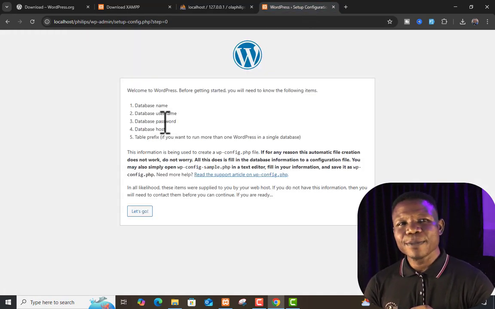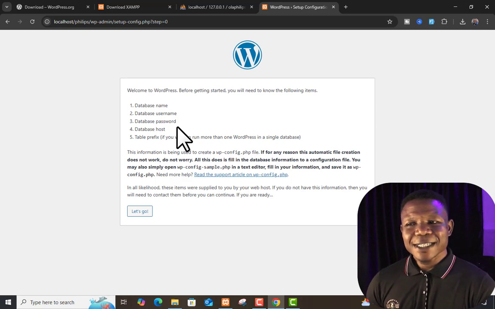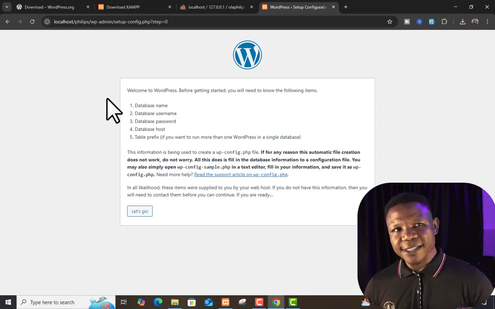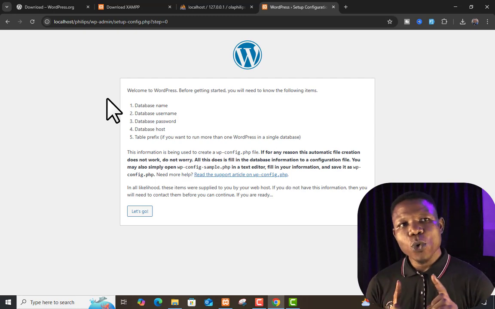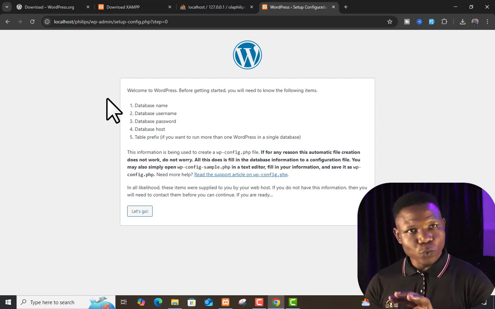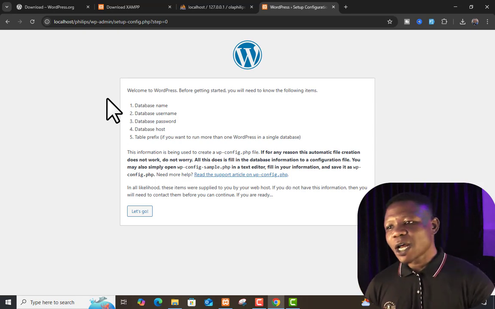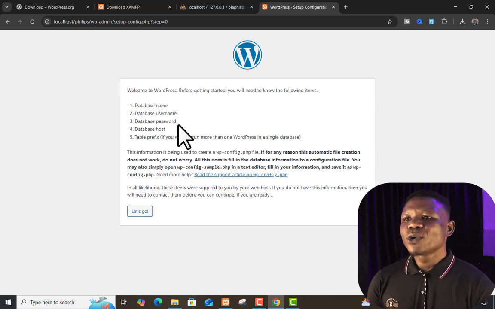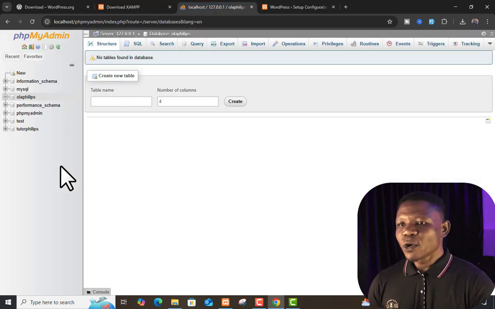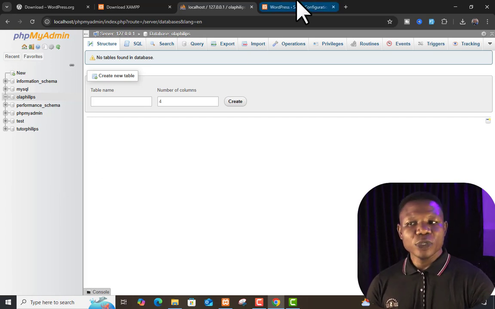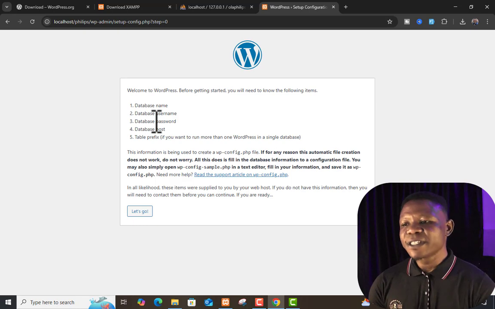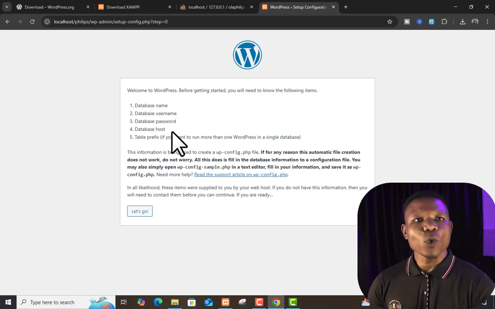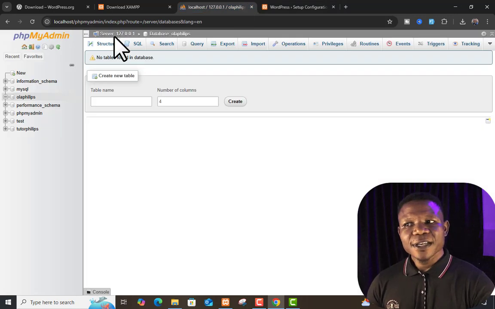Then we have database username, and we have database password, and we have database host. Now let me explain this. Database username in all cases is root, R-O-O-T. In all cases it is root when you are working with localhost. Now the password is empty. You are not going to use password because you can remember that to access this place we did not use password. So you are going to leave the password field empty. Then the database host. Now the host is localhost.